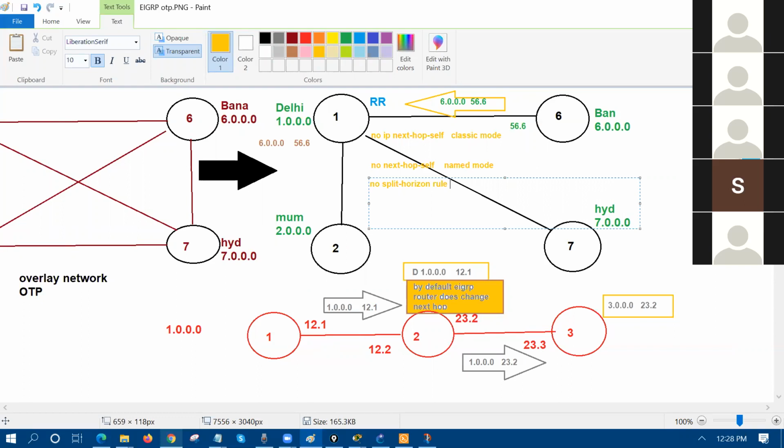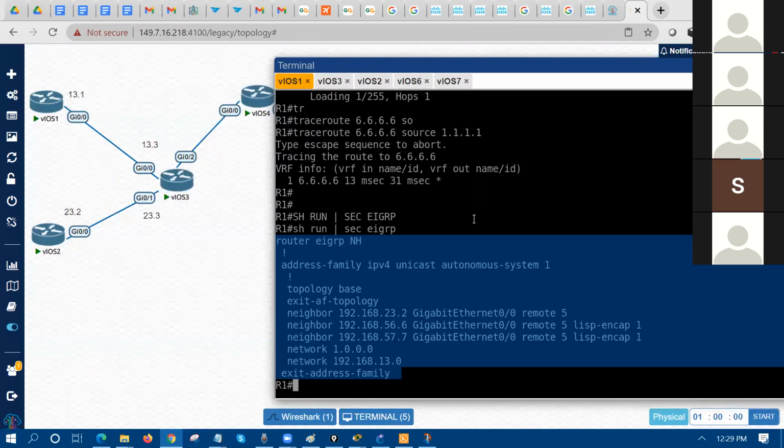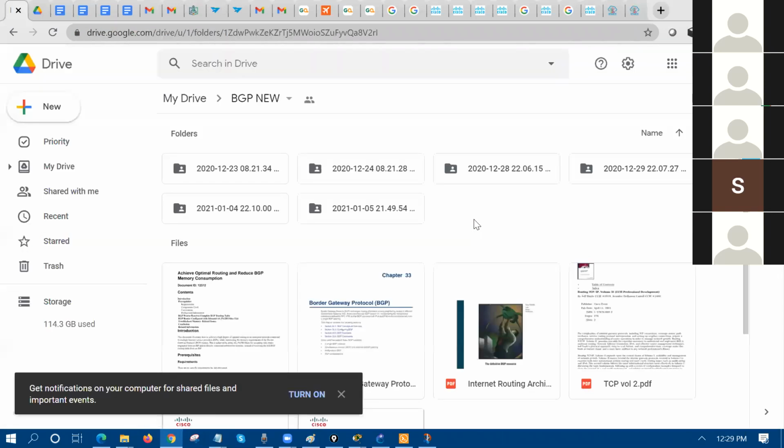So we just need to go on router number 1 first of all. Let me disable EIGRP first of all, right? Okay, no router eigrp number 1, no router eigrp NH. Oh, sorry.